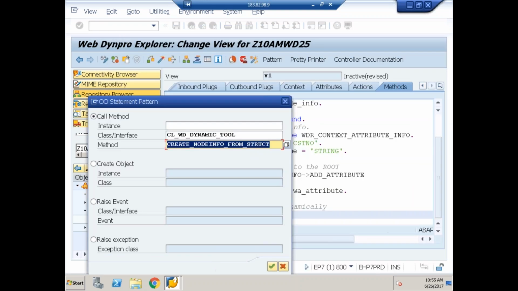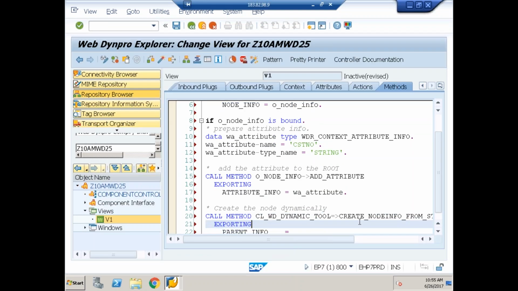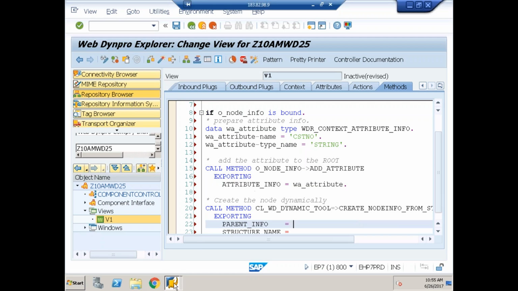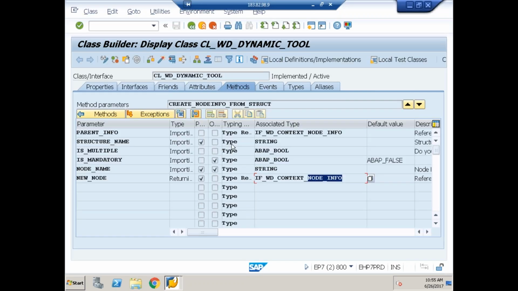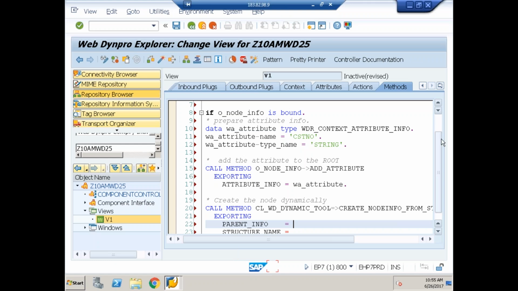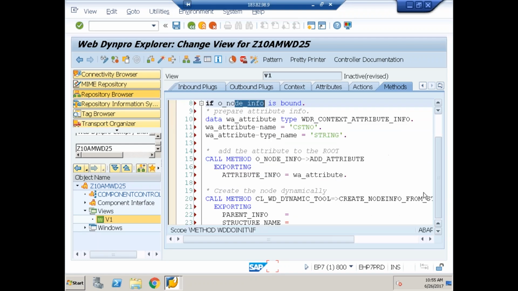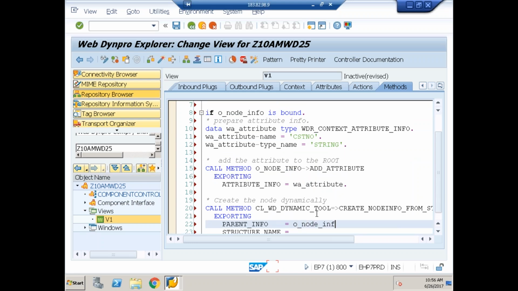Create node info from what? Structure. Continue. Okay, so parent info is expecting what? It is expecting the object of which interface? If WD context node info, this node, whatever you are creating, it also should be kind of the root only, na? So root node information I got in which object? O_NODE_INFO. So let me pass that O_NODE_INFO.